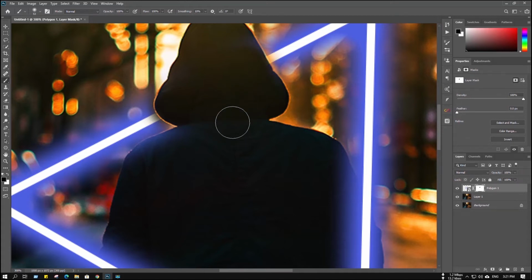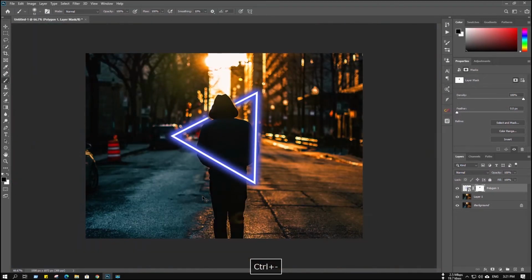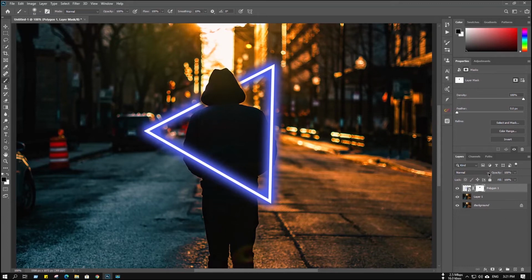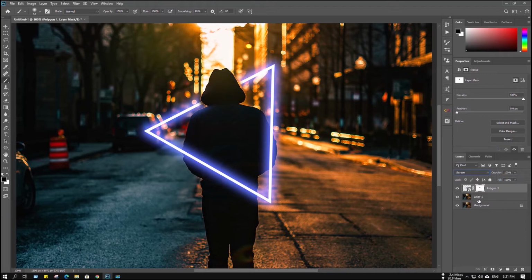Let's see. Yeah, it's quite okay. Now change the blending mode to screen. Let's see. Oh yes, screen. See, it's more pop up. It's before, after.